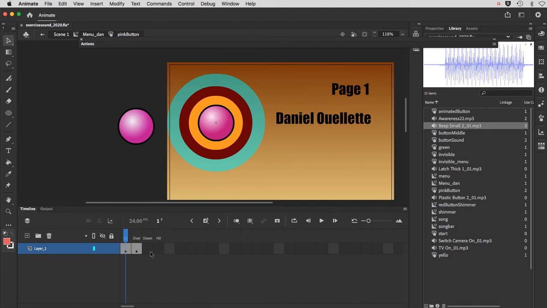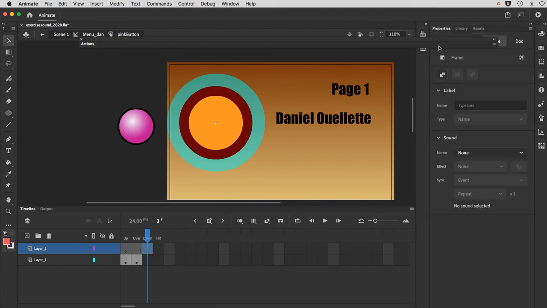Now here I know I had been going to a frame 2. Actually, you know what? I'll stick to that. I'm going to create another layer. I'm going to keyframe the down state, F6. With that frame selected, I'm going to go over to properties. And you can see the sound properties here. I'm going to choose beep small and make sure it's set to event. That's it. Now there's a button sound. So let me go back out to the other ones.